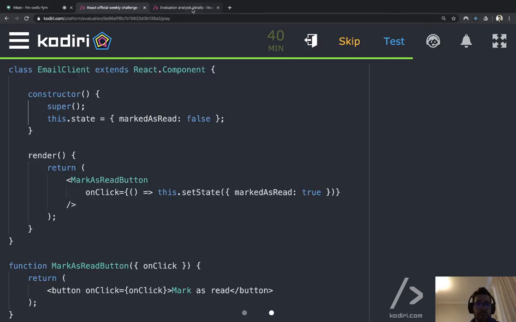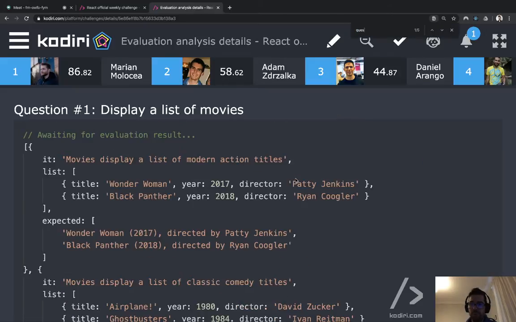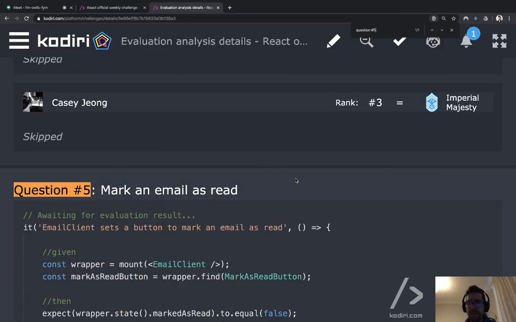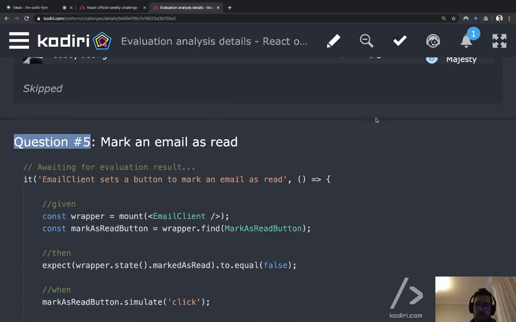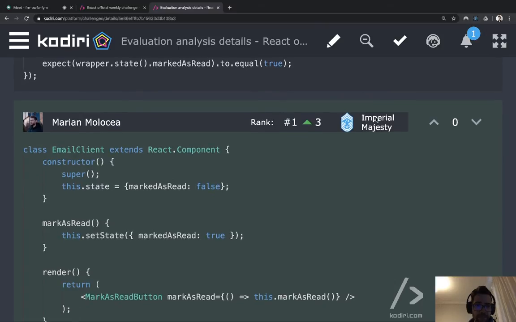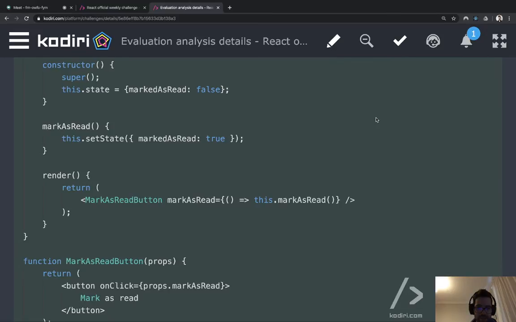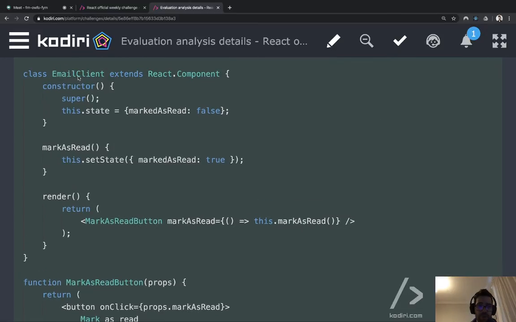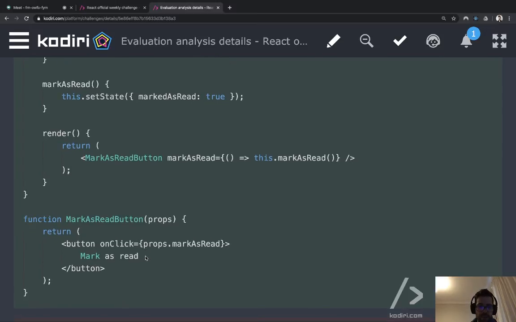Let me see what you did, or let me try to understand at least your approach, guys. So, question 5. Here it is. So, what we got here? So, Ian. You see, Ian did essentially the same thing I did. It's essentially the same code. In EmailClient, he created a markAsRead function, and he's not destructuring, but apart from that, it's literally the same code. So nice one, Ian.